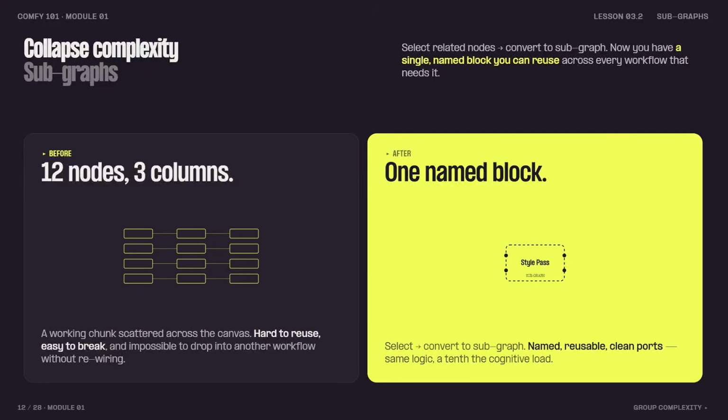So subgraphs are really cool, obviously, because you can take a complex node graph that, again, would be very intimidating to open up and not very understandable. Well, now you can collapse it into one single new block, its own node. So you can select your graph, you can convert it to a subgraph, you can rename it. You can rename the ports. I'll show you how to do all that. It's a really nice way to simplify graphs both for you and for your team.